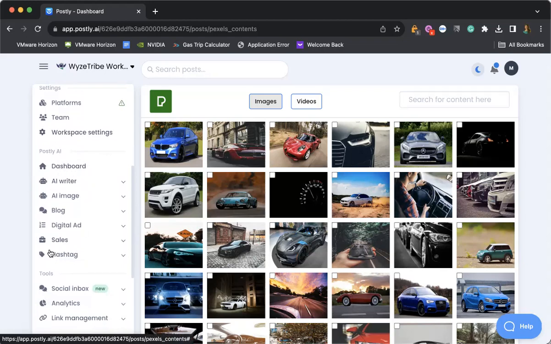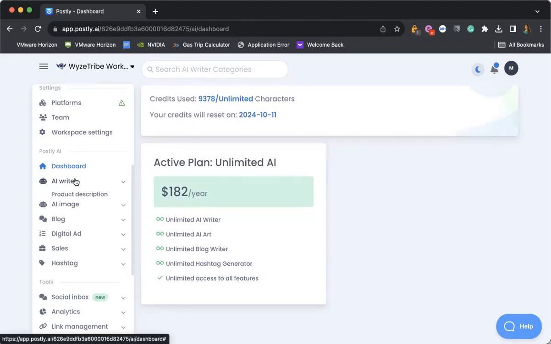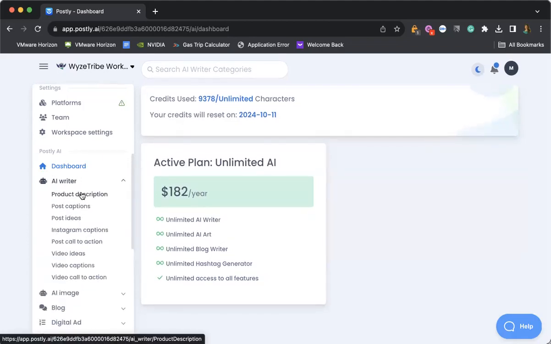And then these are some more AI tools. So we can go to the dashboard and see what options we have. So we have the writer. So the writer is the same tool that I just showed you, but this is specific to what you are actually looking to do. Are you looking to create product posts? Are you looking for caption ideas or just general post ideas? Are you looking for specifically Instagram captions? Are you looking for hashtags? That's later, but it is in this tool.